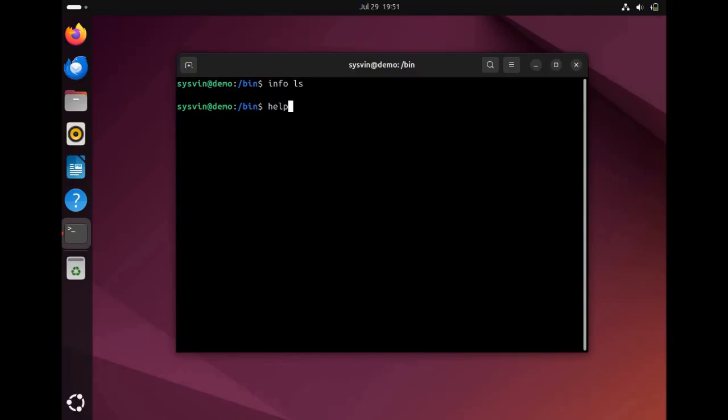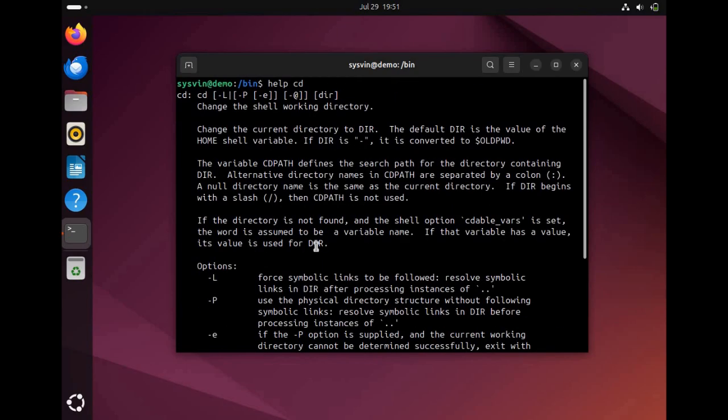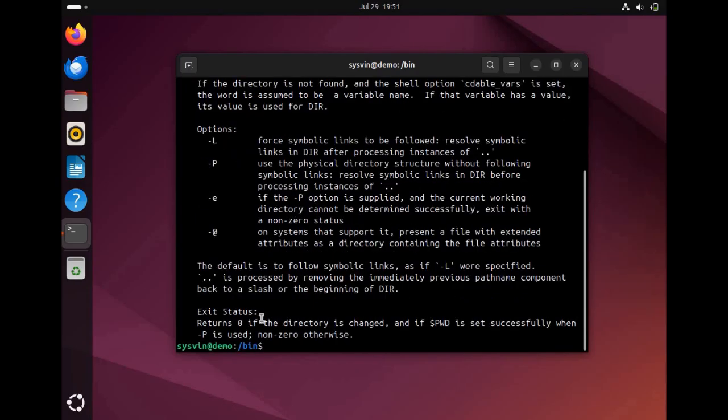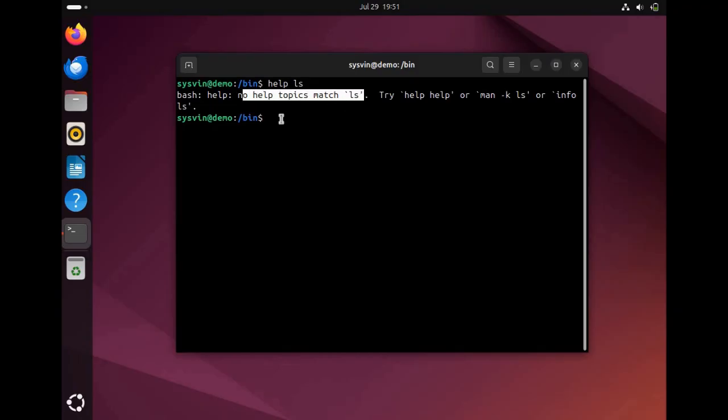The next option we have is to use the help command. The help command shows a short summary of usage and options right in the terminal. So we could run help cd, and we'll see the following output. Now help only works for built-in commands, so it worked for cd because cd is a built-in command. But if we run, for instance, help ls, we will see there is no help, because this is an external command and help only works on built-in commands.